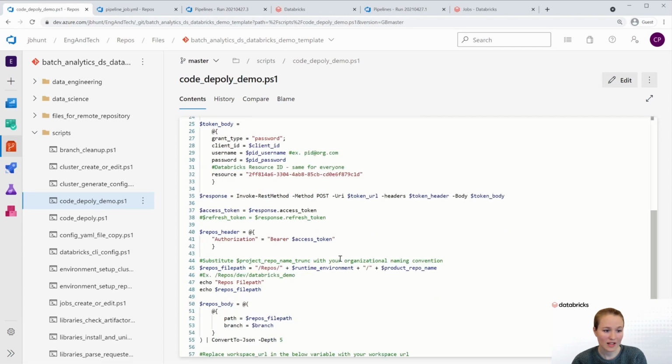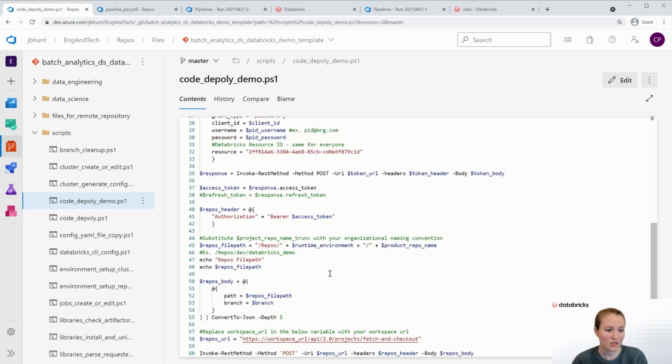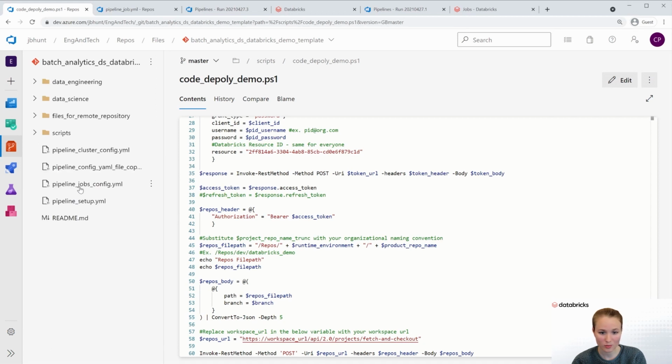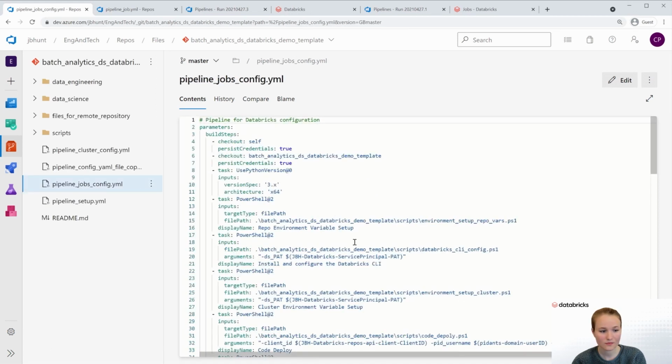The repos file path variable contains the repos file path to where your code is stored in Databricks. Once we send the repos body to the repos API, the API will execute a git pull to update your Databricks repo with the latest code from the branch you specified. And that's how we deploy code using the repos API. And this script will be available in the supplemental materials as well. So now let's go back to the YAML file and talk about what happens after the code is deployed.